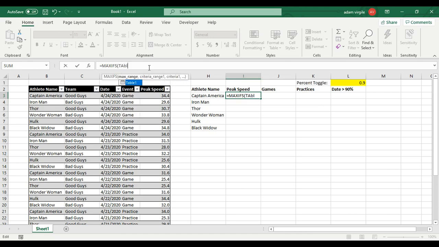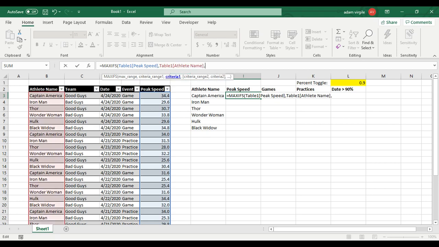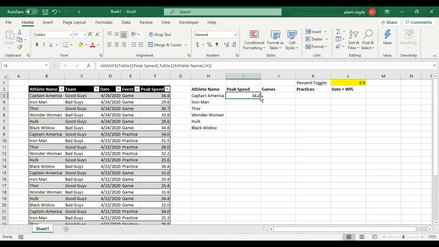So I'm going to do MAXIFS, Table1, open square bracket, Peak Speed. I want the maximum peak speed in this table, comma, with the criteria range of this athlete name. So I'm going to say Table1, open square bracket, Athlete Name, comma. Now what's my criteria? Well, the athlete name has to be equal to whatever this athlete name is. Okay, I'm going to close the parentheses and click enter. And I'm going to drag this down here.